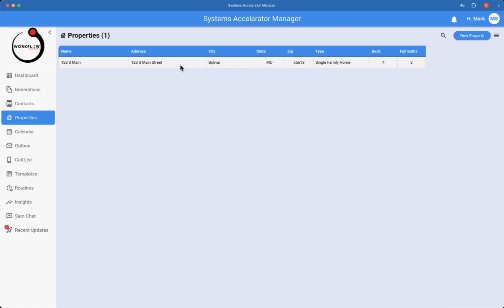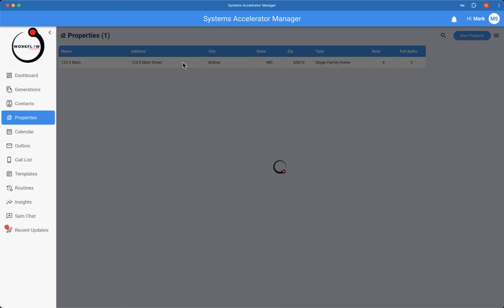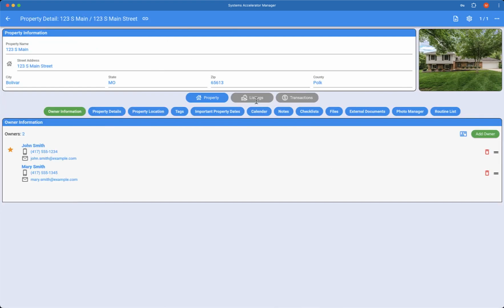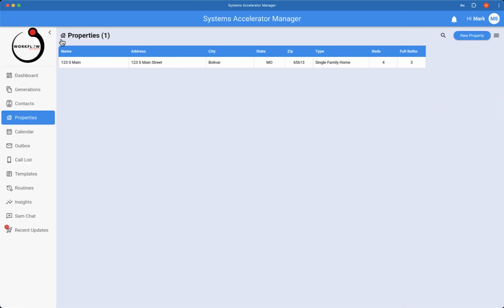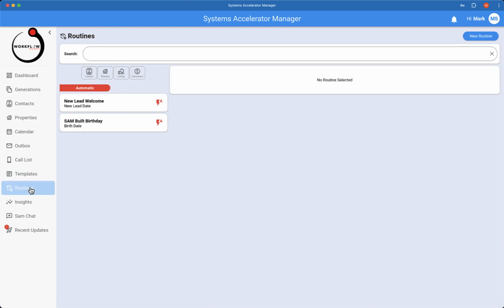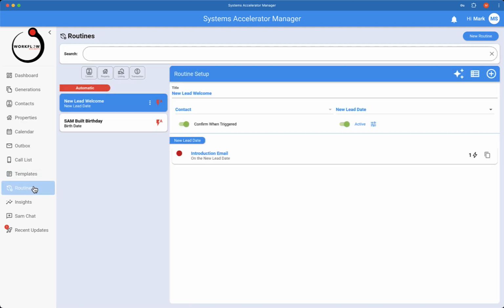So in the last one, we went through the process of adding the property, and we talked about how we can add from the property, we can add listings and we can add transactions. And what we're going to do is do that process. But before we do that, what we want to do is go back to our routines and set up a listing routine, something that might be done for the listing process itself.